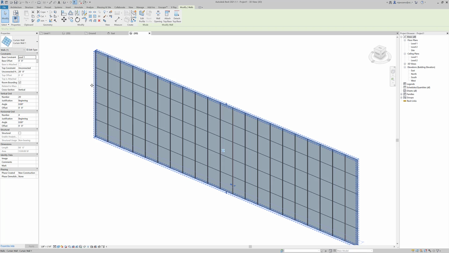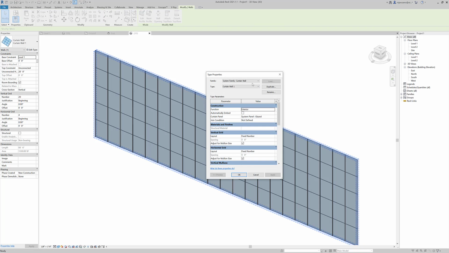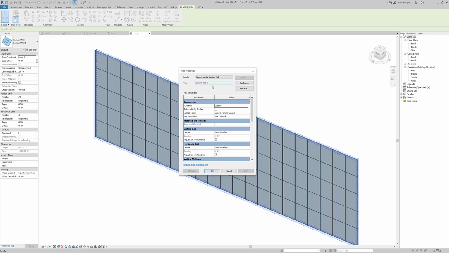But let's say we did want to control the spacing between them. You have to edit the type, and keep in mind that if you edit this type, it will edit all of the families, all of the walls that are of this family. So you can't just have Curtain Wall 1 with one spacing pattern and Curtain Wall 1 with another spacing pattern. You have to duplicate it and recreate it.